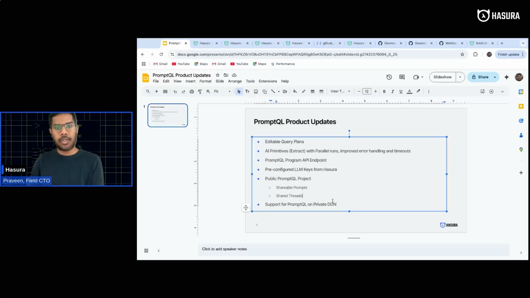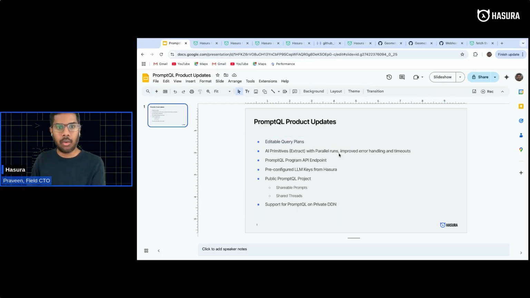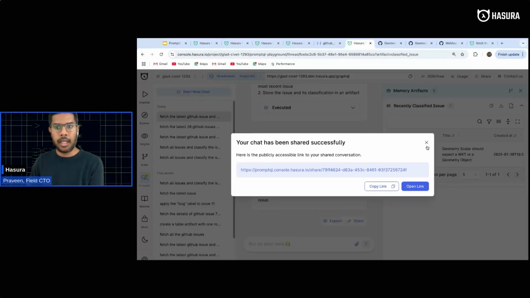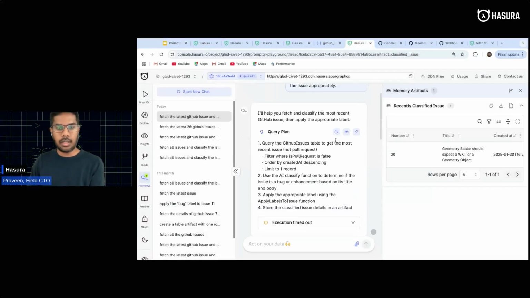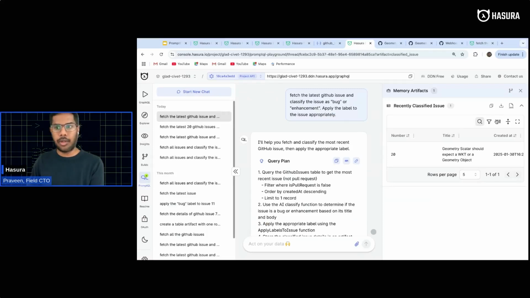And of course, big update with the support for PromptQL on private DDN as well. So now you can fully set up PromptQL on private DDN on your own on-prem and whatnot. So that was almost the update that I wanted to share.